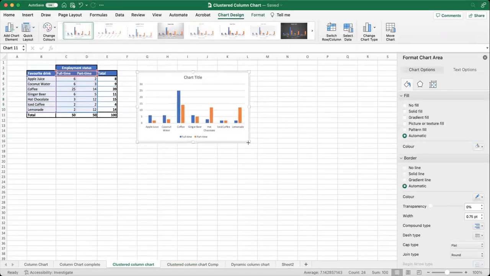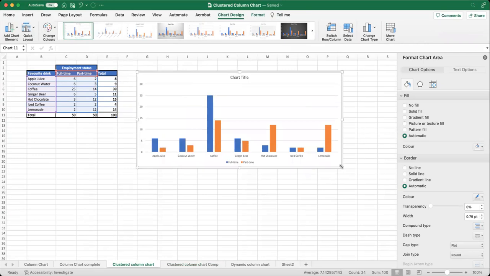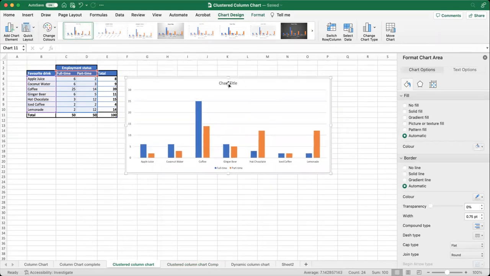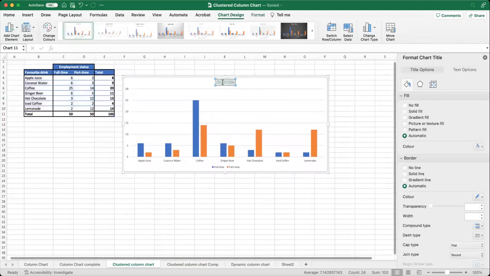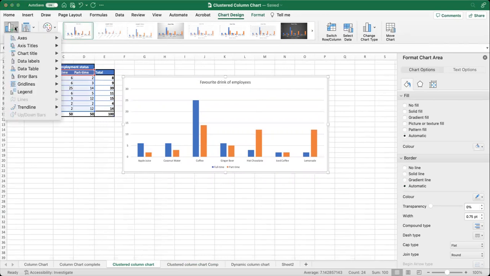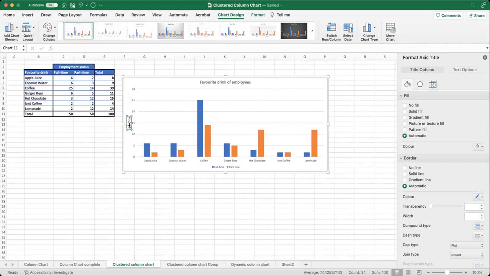Now you have a very basic column chart, but you need to make it more readable for the person who is going to observe this column chart. So first, let's add a meaningful title to it. For example, favorite drink of employees. Something else that we can do is add chart elements, axis title, primary vertical axis, and put something like number of votes. Now we have something to understand.